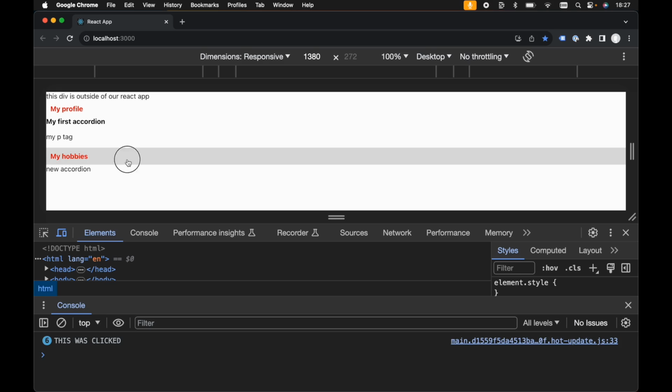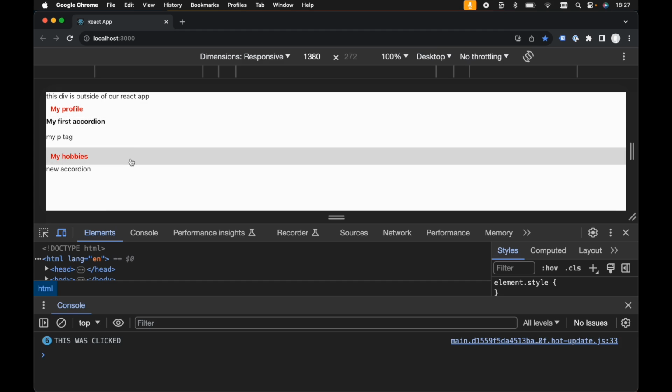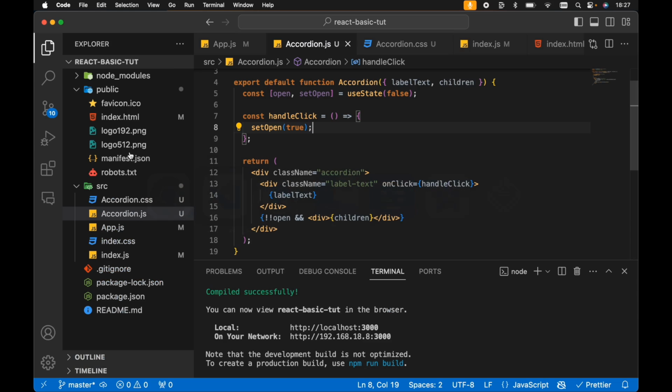However, what happens when we click on the label text again? Ideally, we want our children to be hidden. This isn't happening at the moment. Anytime we're clicking on our label text again, nothing is actually happening. So let's fix this then back in our code.